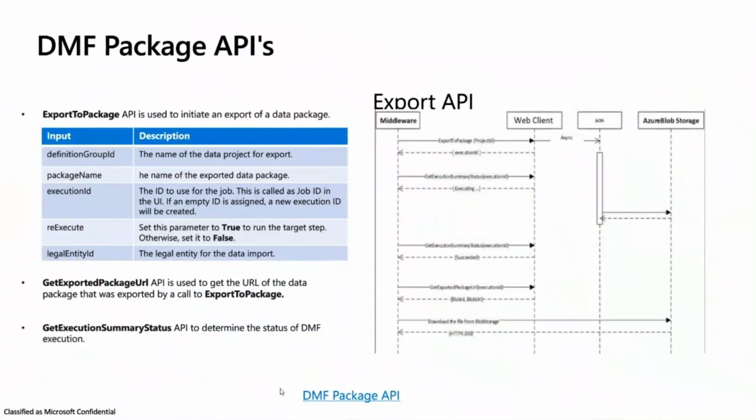Moving on to export API. Here you directly call the export to package API, with an almost similar set of parameters to those we defined in the import APIs. So you have your data project, your package name, your execution ID, re-execute, and legal entities. And then once this package is exported using this API, you can use get export package URL, which will give you the URL of the blob where the package is actually stored.